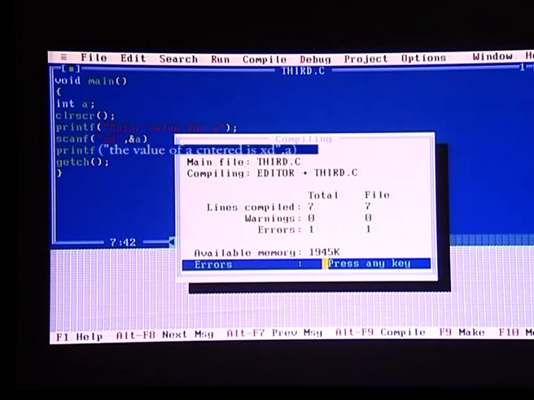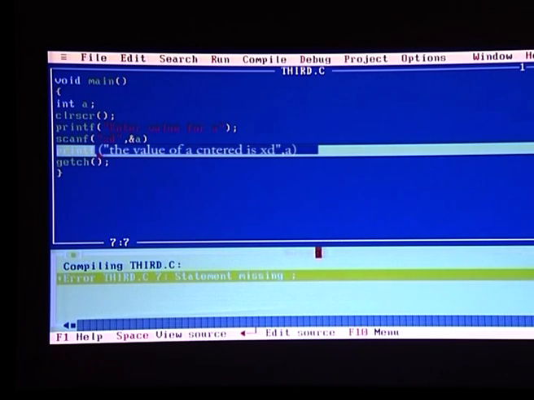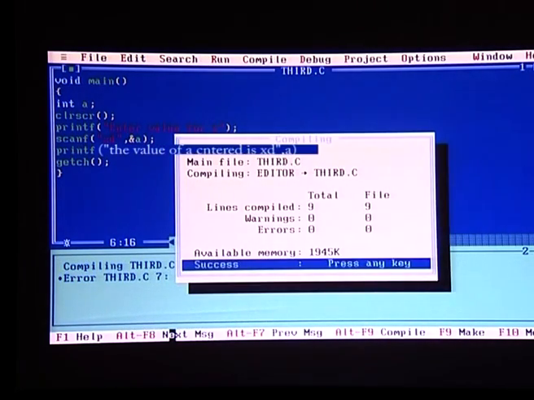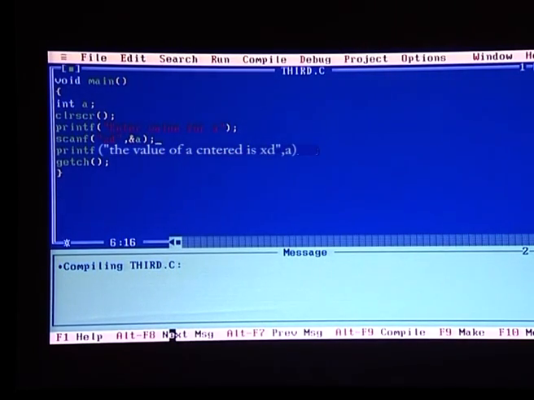Recompile it. It says there is one error. Let us see what is that. Statement missing, and it's all right. We have not put a semicolon at the end of scanf. Put the semicolon, recompile. Now the error has been removed. Okay, execute the program. Enter value for variable a. Enter any value. Suppose I enter 65. Okay, enter. The value of a entered is 65.